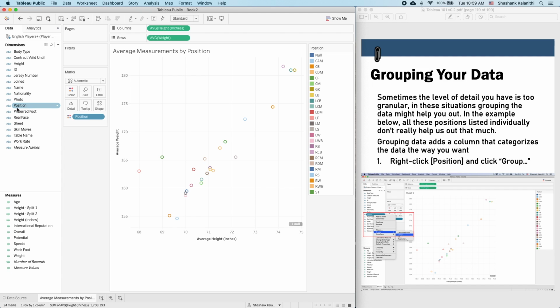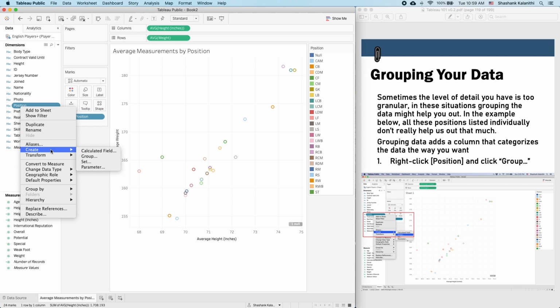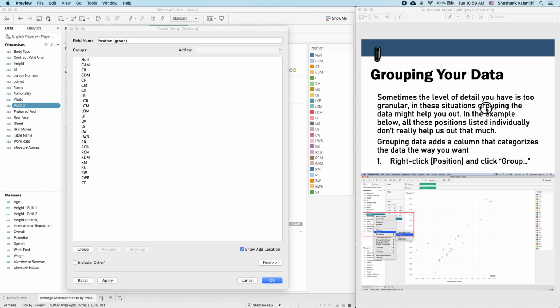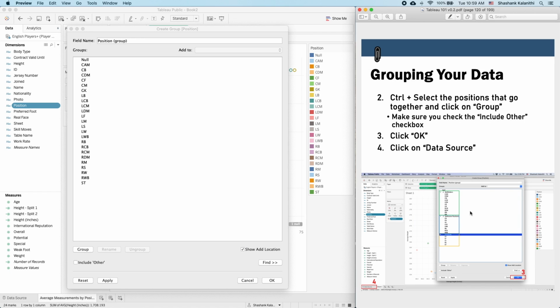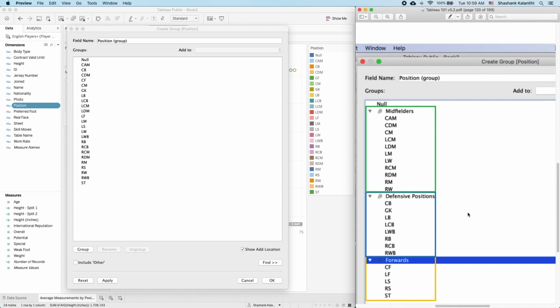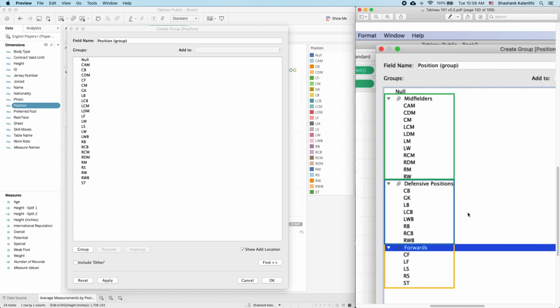So if you want to make groups with your data, just right-click on whatever column you want to make groups out of, and click Create Group. And you'll see Tableau brings up every single position over here, and then now we can start grouping them the way we want to. So we're actually going to be grouping them based on what type of position they are, like midfielders, defensives, or forwards.